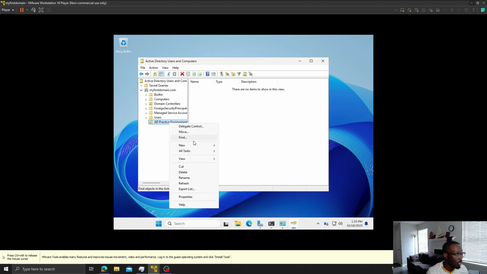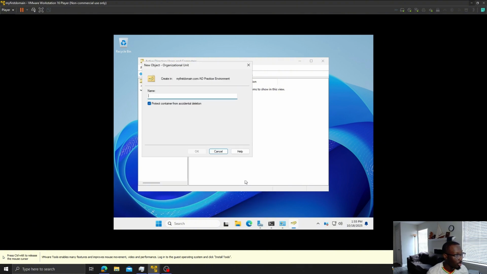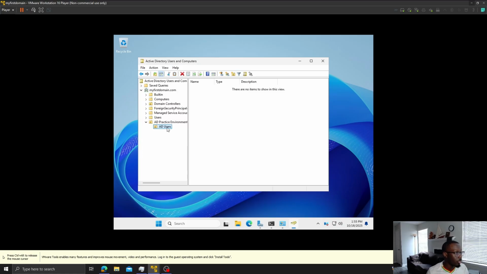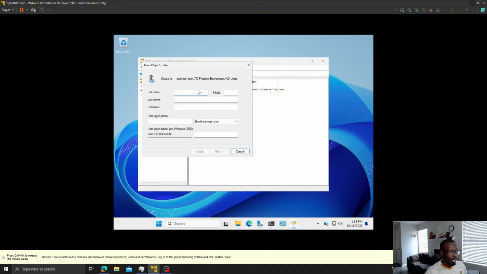Now from here, I'm gonna make a subsection, an OU within this OU, and it's going to simply be called users, or AD users, because there's already AD users. And this right here is where you can create users. So to create a new user, you can simply click on this button right here, create a new user in the current container, give it a first or last name. Everyone loves the first name of Bob, last name, I don't know, Bob Mitchell.